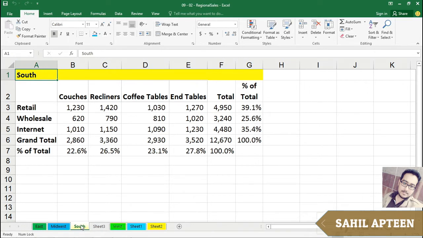A simple double-click. We can insert a sheet either with buttons or by right-clicking. Remember, Shift F11 inserts a sheet to the left of the current sheet. The plus symbol here to the right inserts a sheet to the right. Or we can delete a sheet simply by right-clicking and deleting. But of course, be very careful with that.